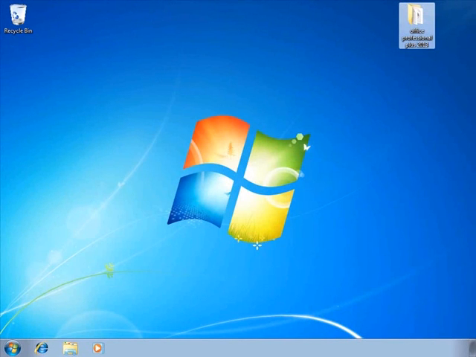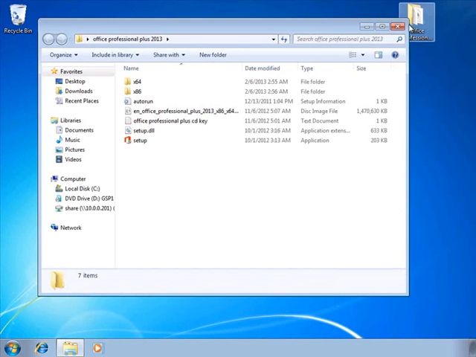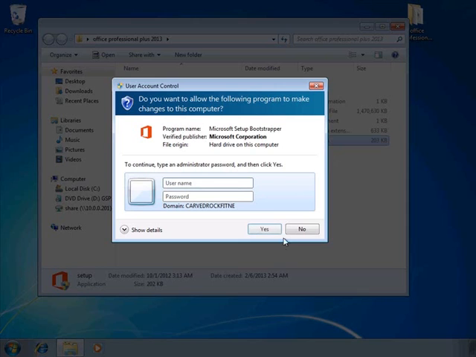In this demonstration, we're going to see how to install the full Microsoft Lync client for Lync 2013. As you'll notice on my Windows 7 desktop, I have Office Professional Plus 2013. The Lync client is part of the Office suite. So when I double click on my media installation directory, here you see that I have the setup program, and then I'm prompted for my credentials through user account control. So here I'll provide my admin account. And then click on Yes.